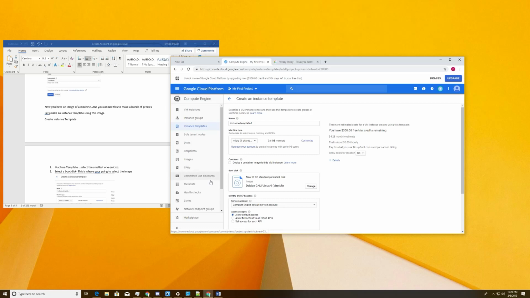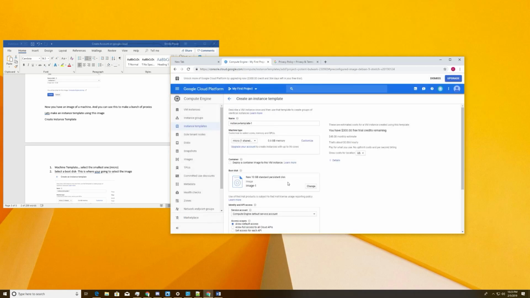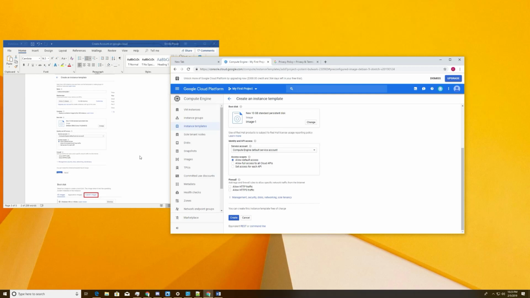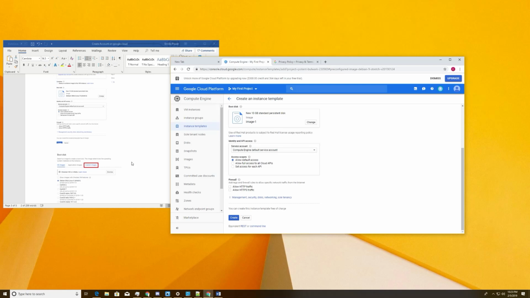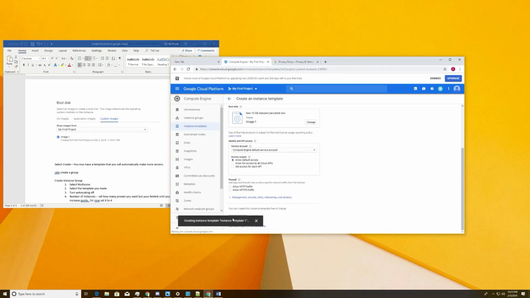Now we're going to select a boot disk, and we are going to hit change, and we are going to do custom image. We're going to select image one, which is what we just created. And we're going to select. And I don't remember what we did. Yeah, we just go down here. Boot disk. I'm going through the template. The instructions are right. That was it. Right, so we're going to create.